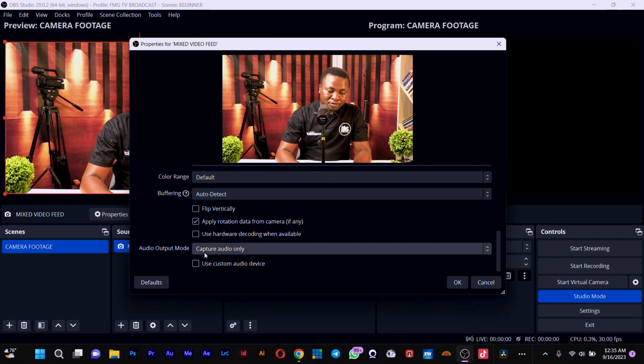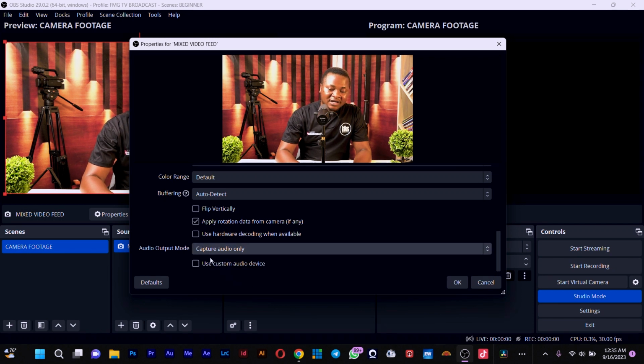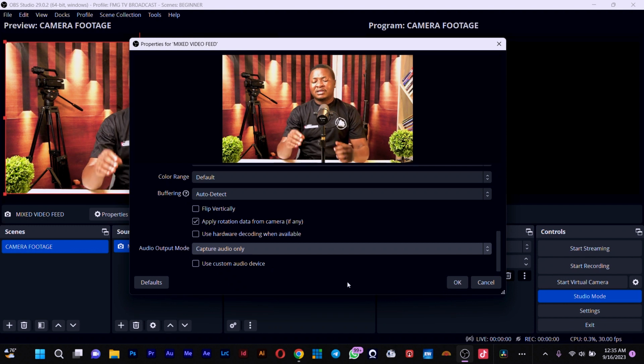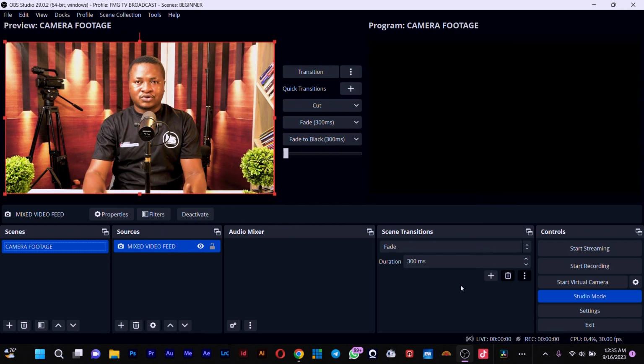Audio output mode. So what do you want? Do you want to capture audio only, capture desktop audio, output desktop audio or whatever. So capture audio only. That is why I said I will advise that you leave this untouched, as they have been pre-programmed for you, and then just click on OK and you are good to go.